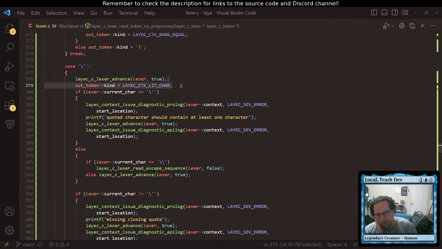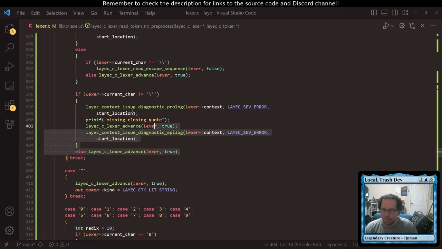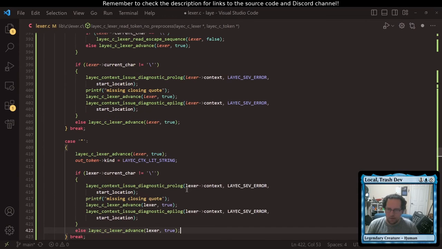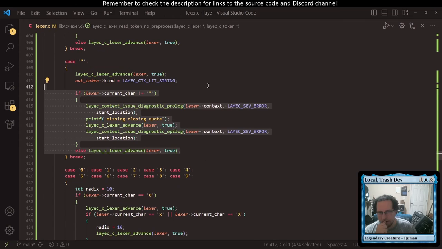So it's a character literal. We've done some handling of the character literal. So then we can do something very similar down here. If we get to this point and it's not a quote, we have a missing close quote, but then we don't need to do like, oh, you have to have at least one character. This is fine here.